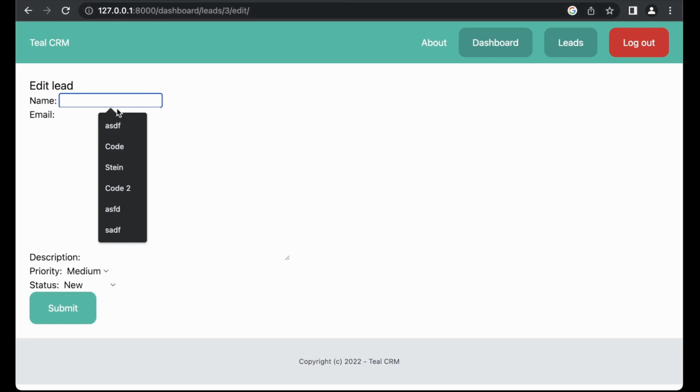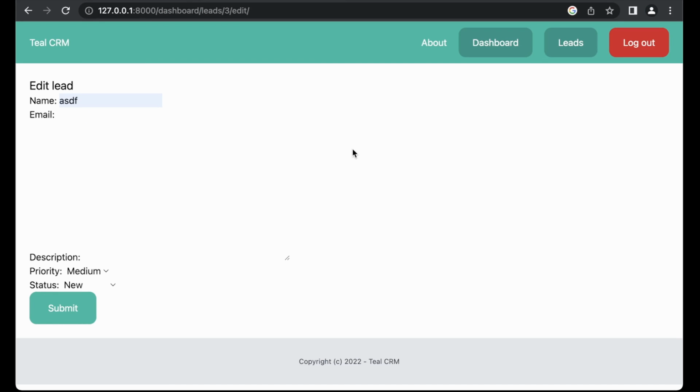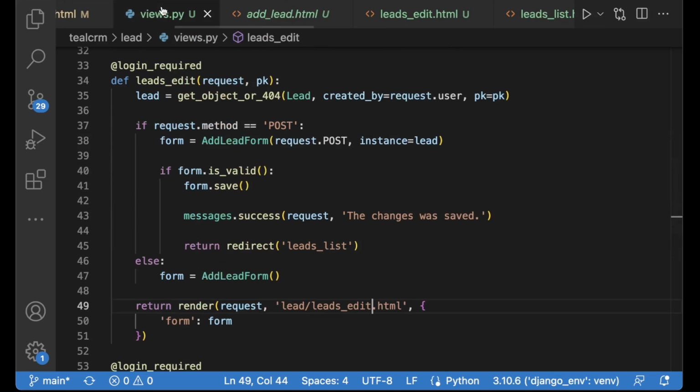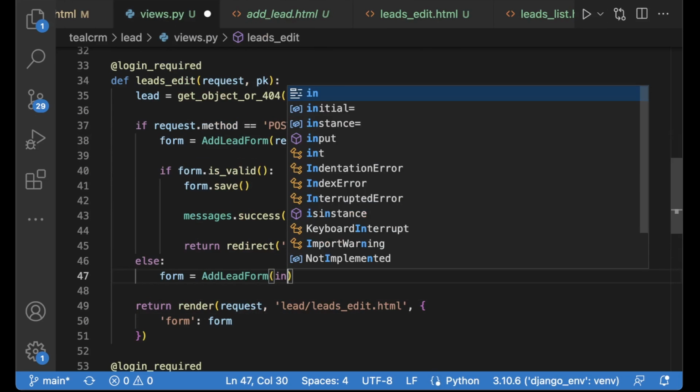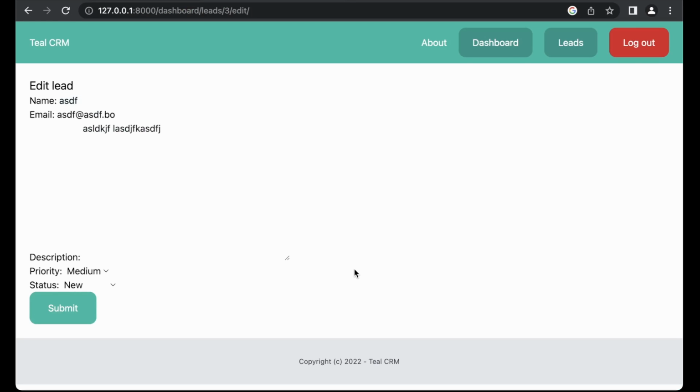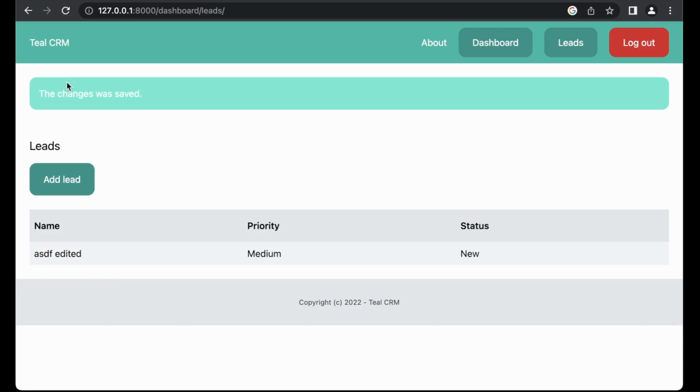And then it was sent here, but there is no information here, and that is because in the views.py I didn't pass it in as an instance here. Instance equals lead. So refresh, and now we have the information. Nice. Edited. Let me try to do this. Submit. The changes were saved, and then you can see down here that it's now named ASDF edited. Nice. So now we have the possibility to add, delete, and edit leads in this system here.